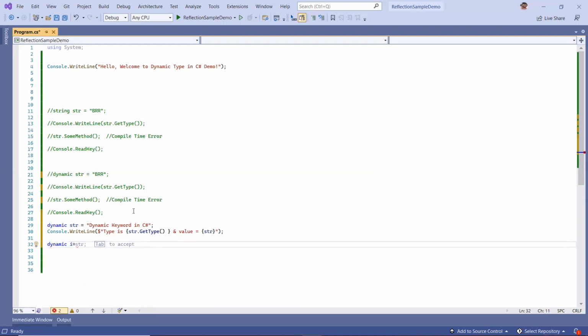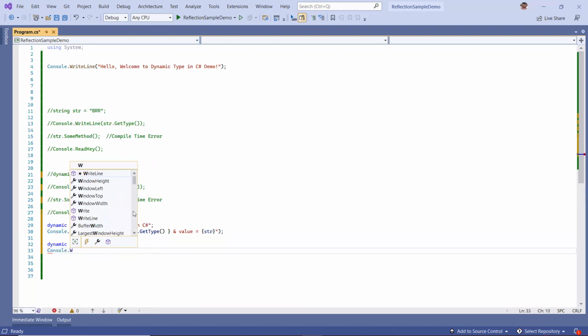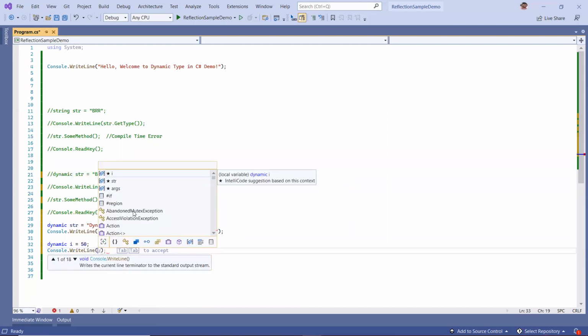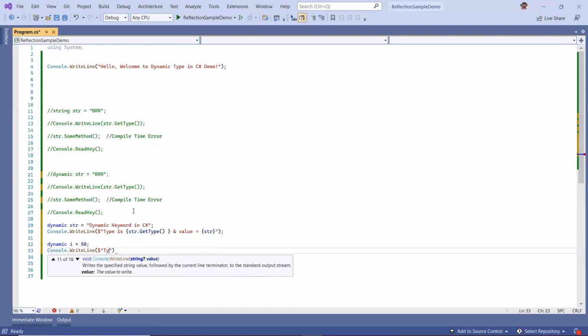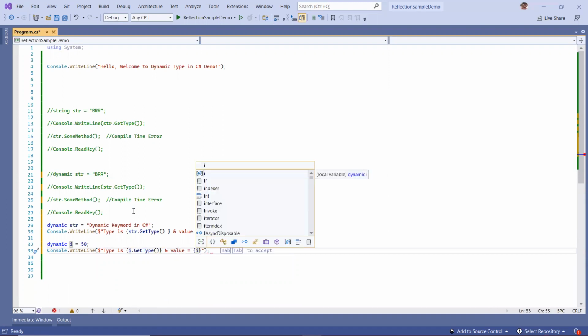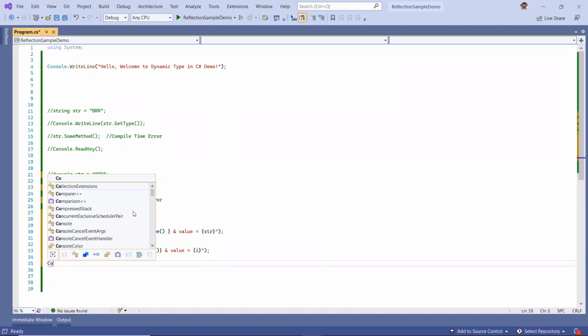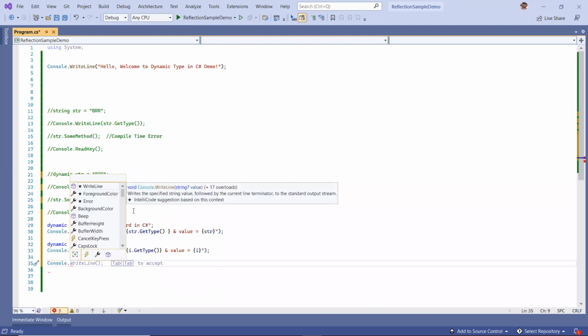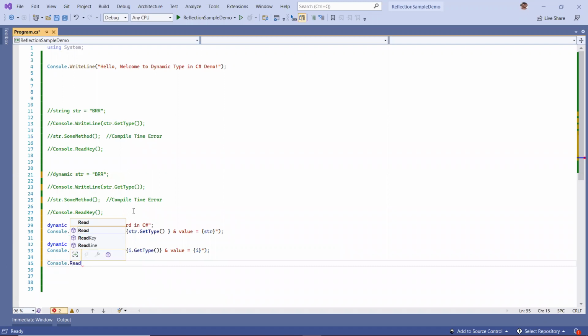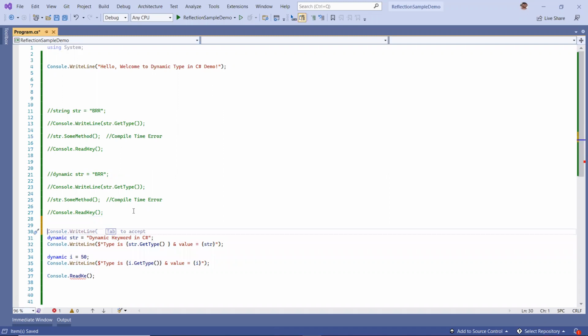Now I'll declare another variable, dynamic I equal to 50. Console WriteLine type is I dot GetType and value equal to I. For both prints I'll hold for a key press. So if you look at the first example, based on the value at runtime it will decide the type of str as a string.